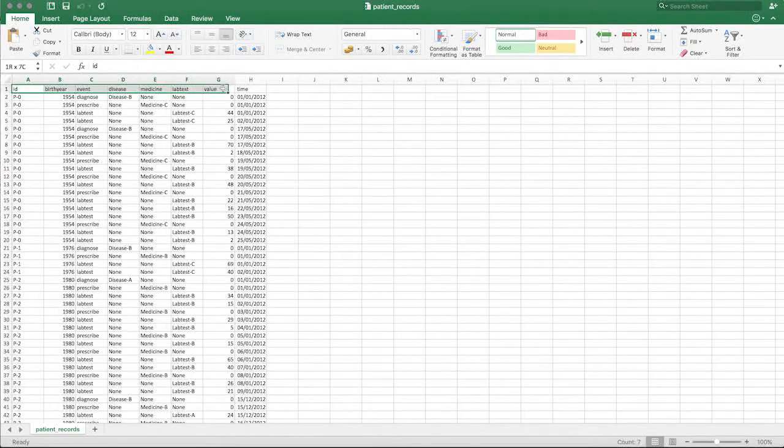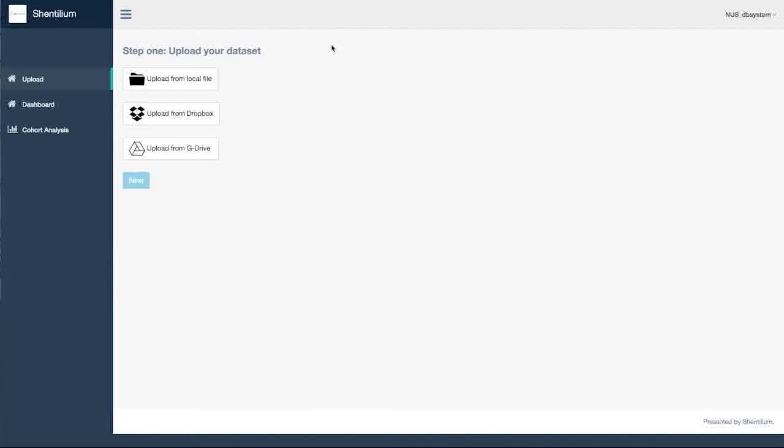We have the following columns: ID, birth year, event, disease, medicine, lab test, value, and time. More details about the dataset can be found in our paper. The first step requires us to upload a dataset, which can be from a local file, Dropbox, or G Drive. So let's load a local file.